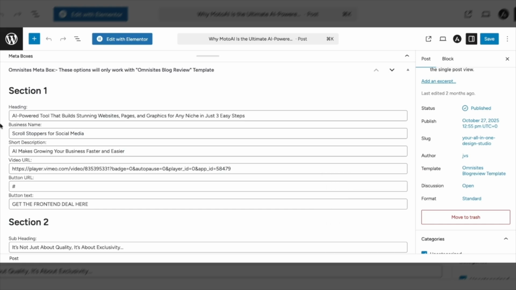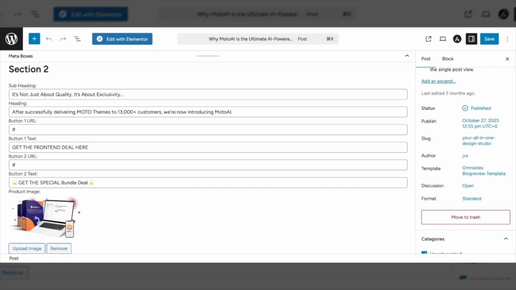After that you can see the section-wise settings, like in section 1 we have a heading, business name, short description, video URL, and button text. So you can change the content just by selecting this and adding your own content. Then we have the next section, and you get the settings accordingly.